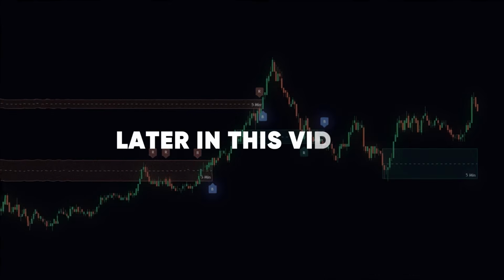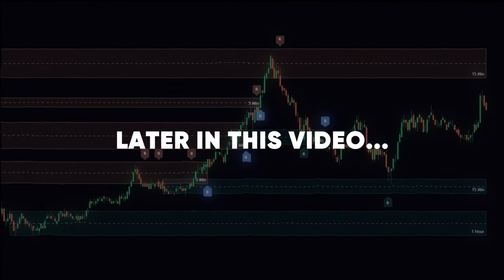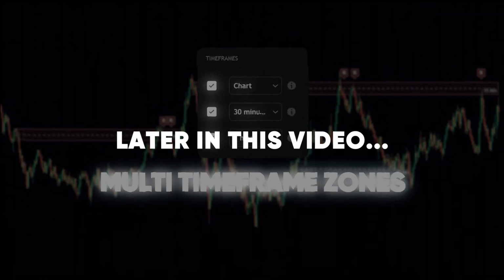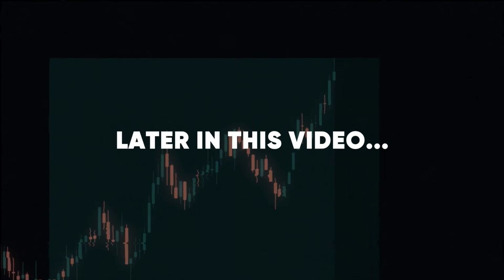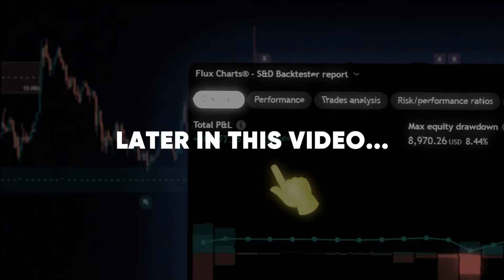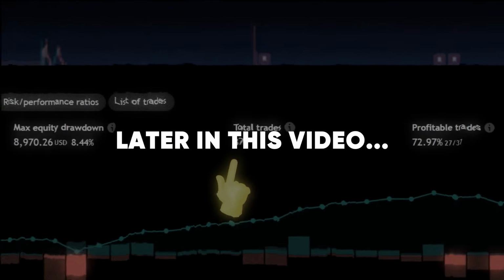In this video, you'll learn exactly what supply and demand zones are, how this secret indicator automatically plots them on multiple time frames, and most importantly, how to actually trade with these zones. Make sure to stick around until the end, because we'll also show you how you can backtest these zones within seconds, so you never waste another minute in replay mode.